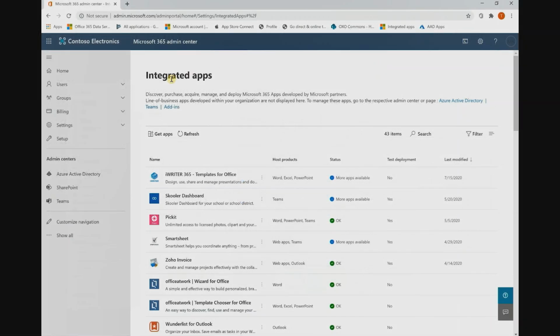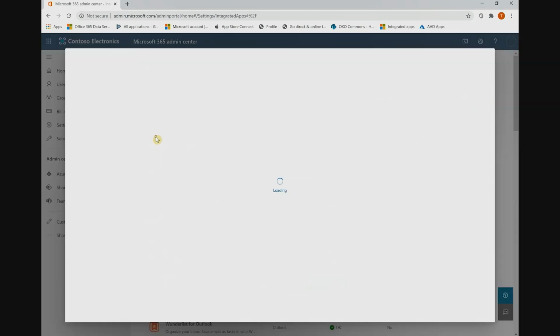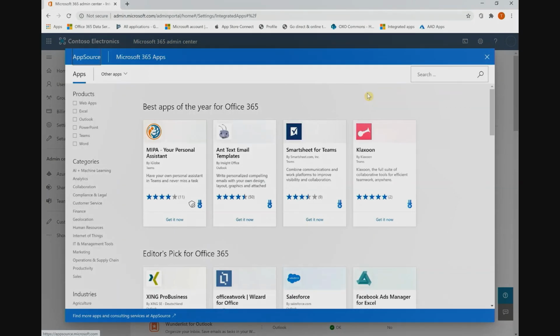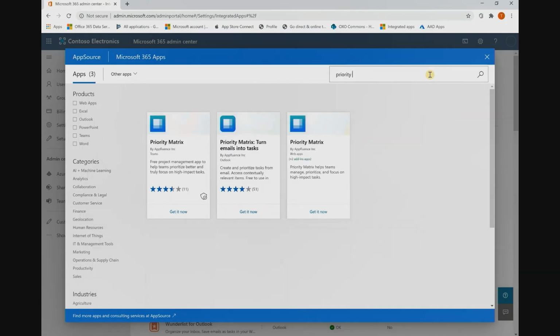In Microsoft 365 Admin Center, Integrated Apps page, this is where admins can see all the apps which they have already deployed or can deploy more apps. So with Get Apps, this navigates to App Source, where admins can easily search any specific app they want to deploy. Let's look at Priority Matrix. You can see the app has a Teams app, Outlook app, and a web app. You can also see the M365 certified badge.